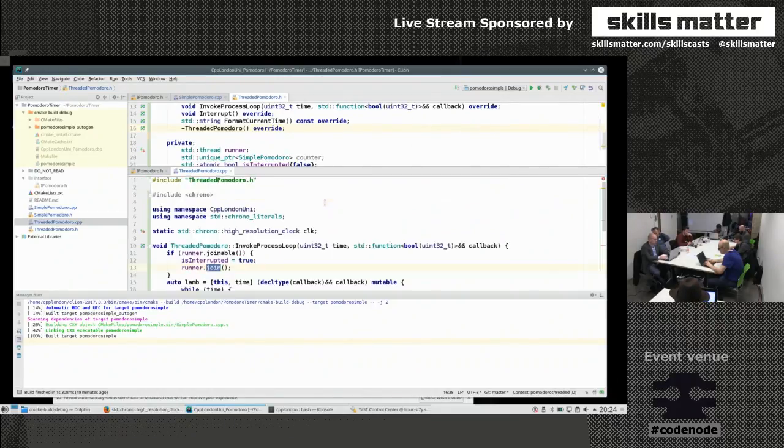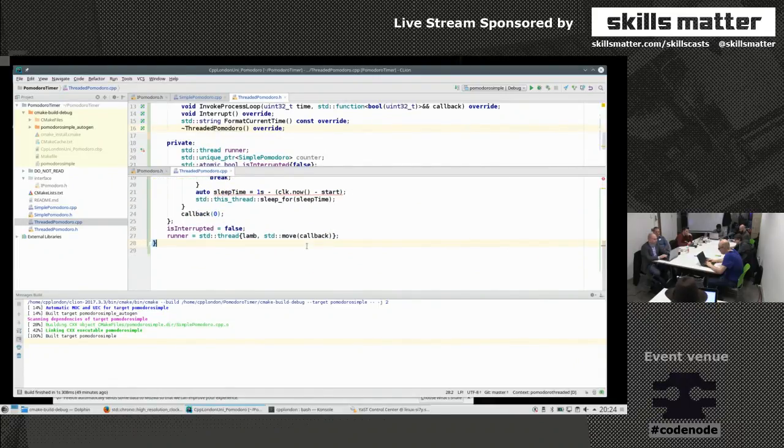So, now that we have our destructor, let's just stick it at the bottom, I suppose. So, ThreadedPomodoro tilde. And if runner.joinable, again, all we need to do is interrupted equals true.